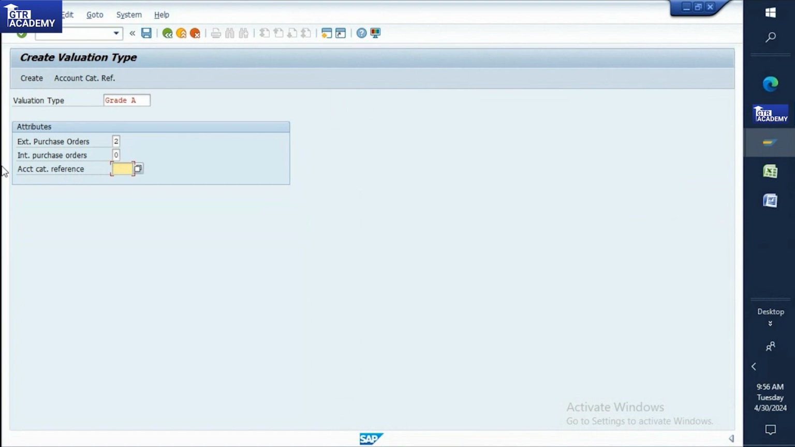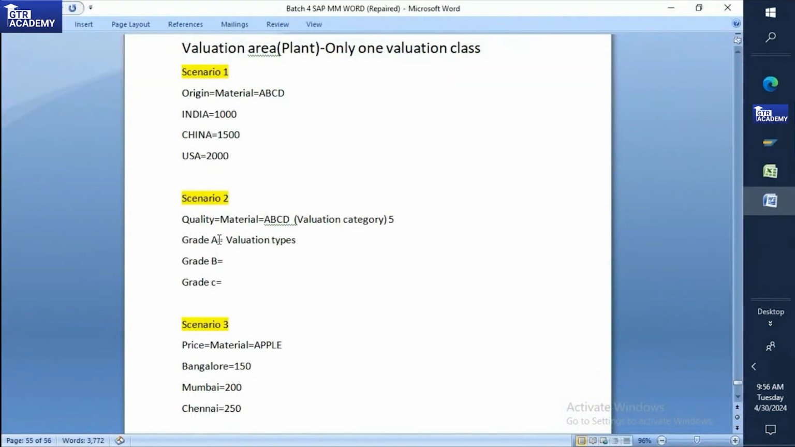Did anyone observe what account category reference we have used? 0001, right? You can go and check. Valuation type grade A already exists. Based on the quantity, grade 1. I just maintain grade 1. Okay, grade 1, grade 2, and then grade 3.